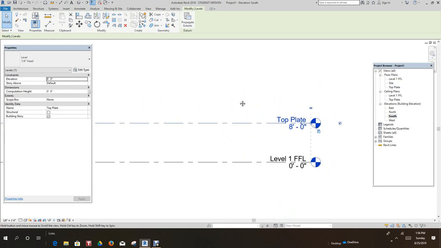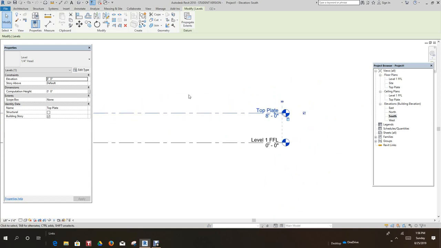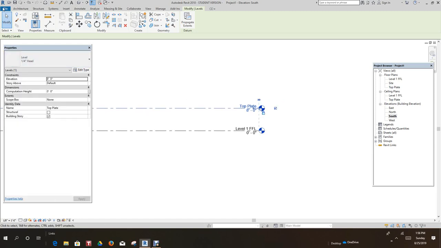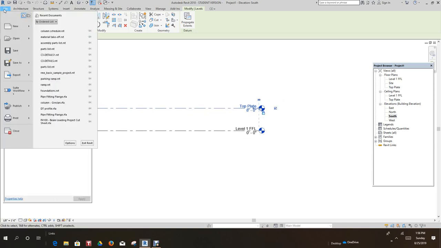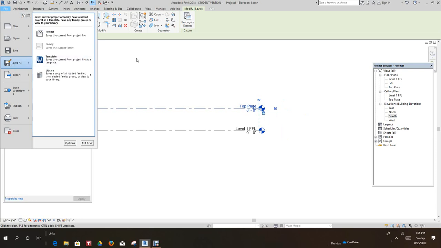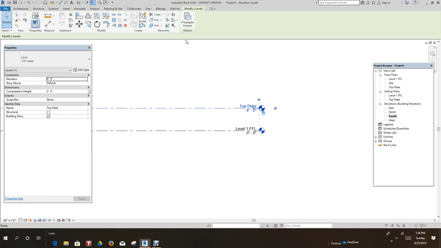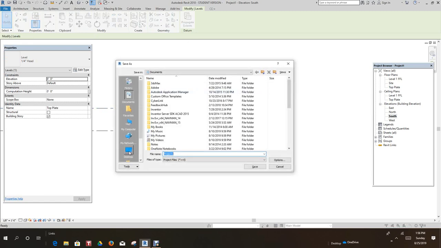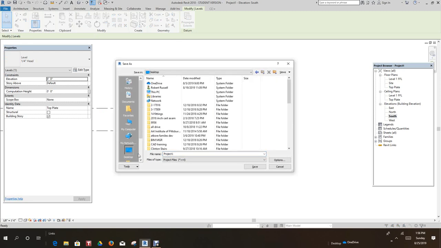Now, I'm going to save this project. I'll put it on my desktop. Just put it there, and we'll call this house project. You just say house project, or whatever you want.